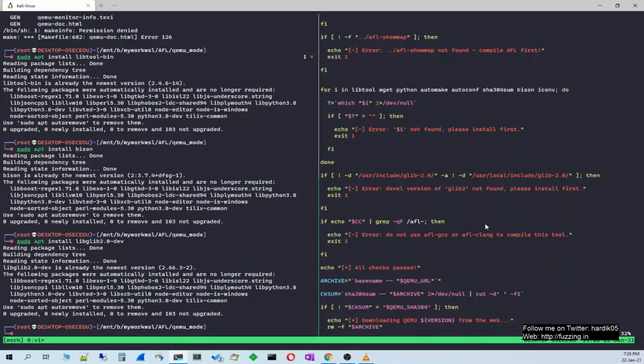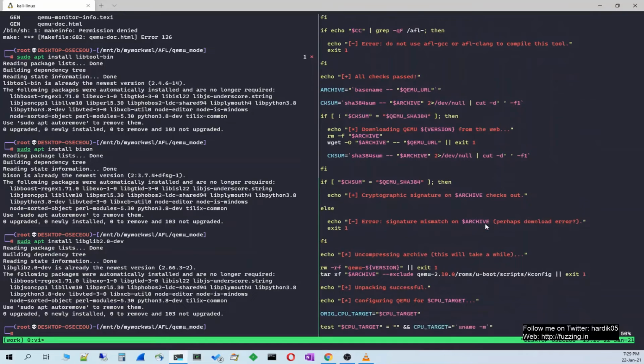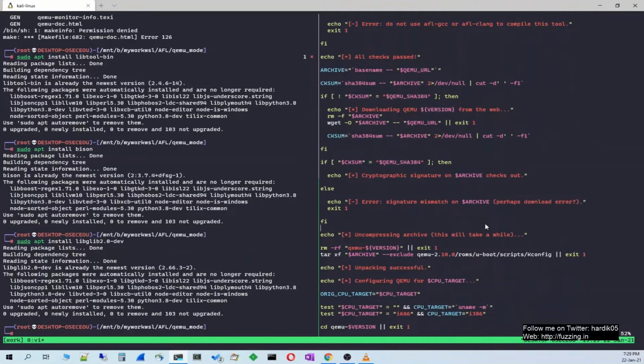And once all the checks pass, it basically downloads the QEMU. It uses wget to download that archive file. It checks for the particular checksum. If the checksum matches, then only it will proceed, then it will uncompress the archive.